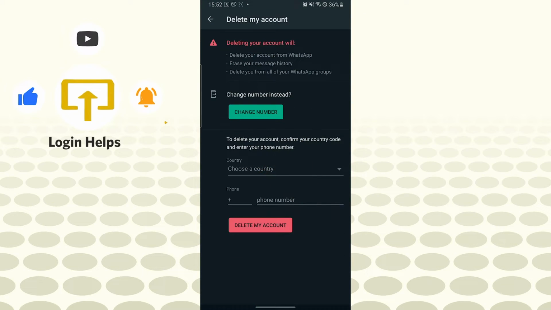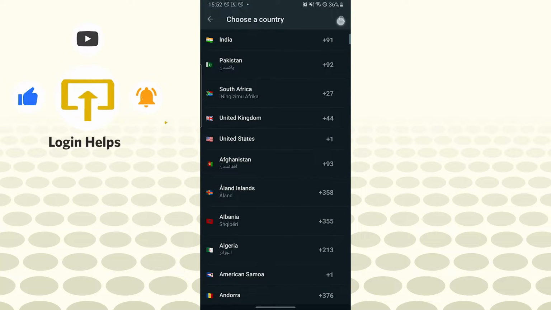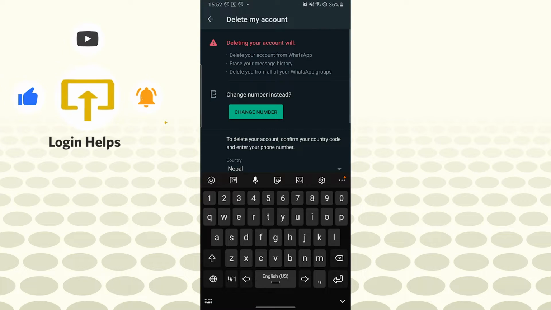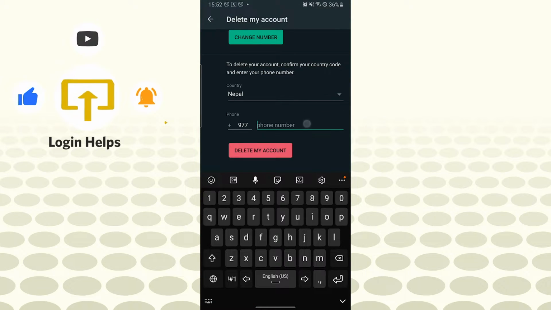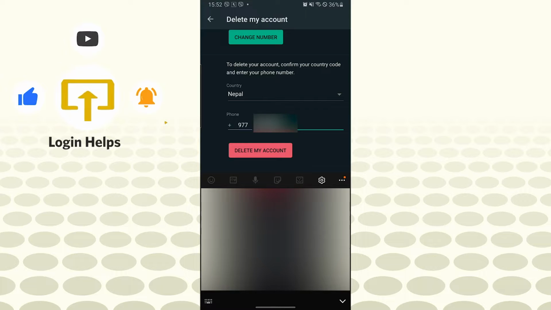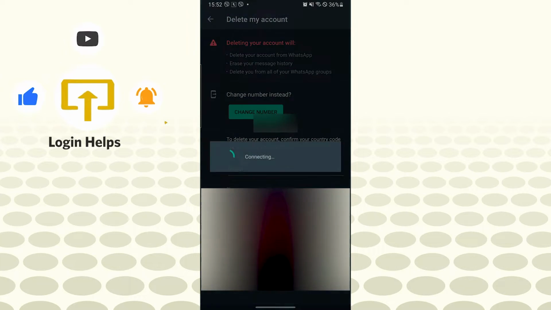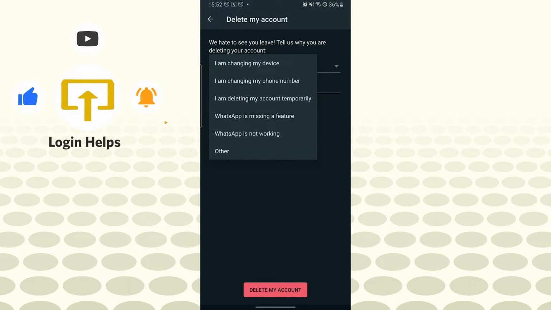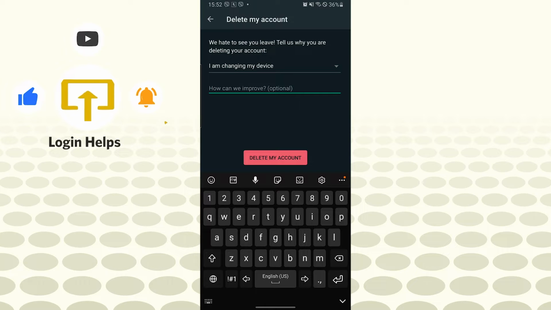Tap on delete, and after that you will be required to enter your details, which is your number. Just type in our number like this and tap on delete account like this to delete your account, and type a reason. I'm changing my device or testing. And after that simply tap on delete my account to delete your WhatsApp account.